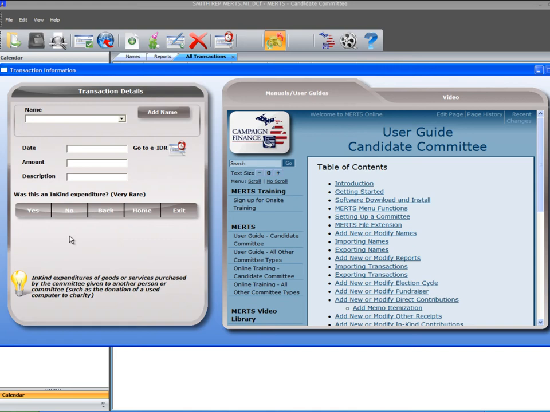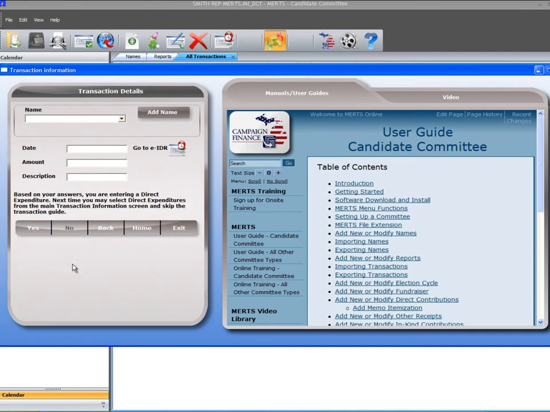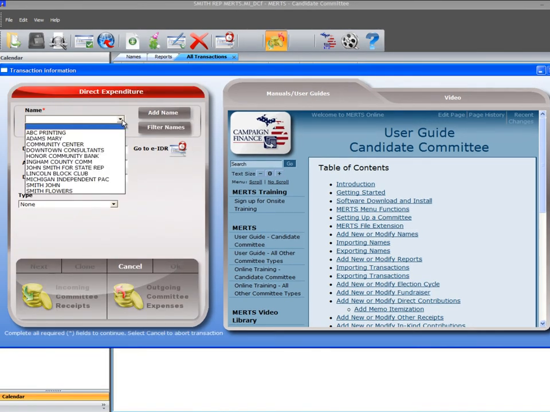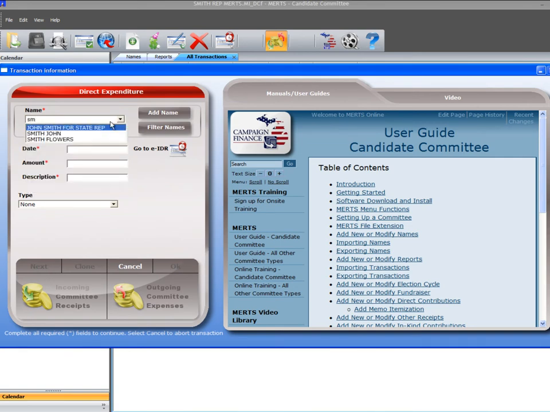In-kind expenditures are very rare. An example is the committee donating a committee purchased computer to a non-profit organization. Select No to continue. Select Yes to confirm you are entering a direct expenditure. Select the name of the payee from the Name drop-down list. If the name of the payee has not yet been entered, select Add Name and enter the payee's information.